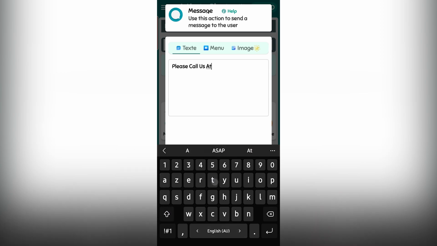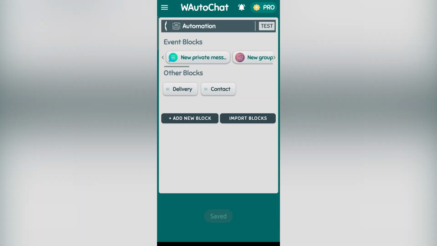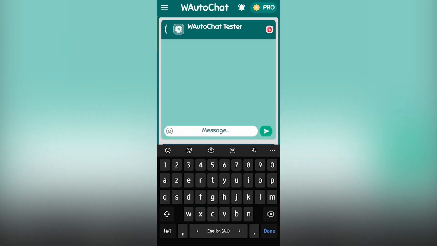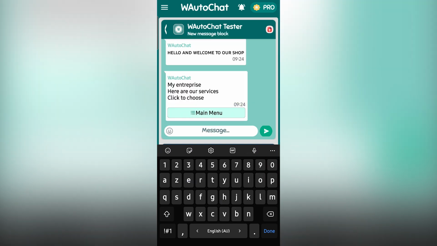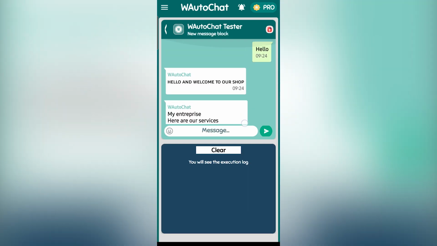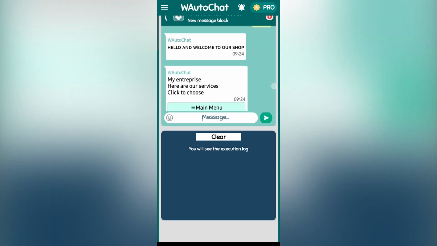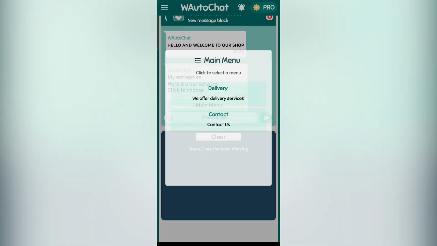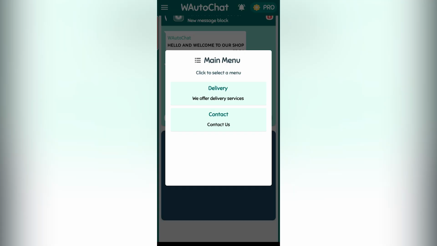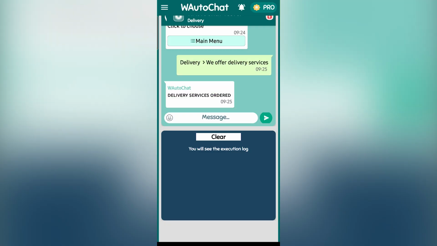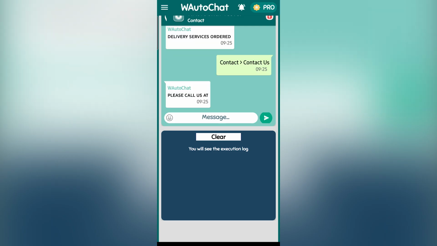Let's test our block to see what it looks like. If someone writes hello, we send him the first message. It says hello and welcome to our shop. And at the same time, we offer him an interactive menu, where he can choose. So I click, you see the two options that we put. If the person clicks on delivery, he receives the message that we put in the delivery block. On the other hand, if he chooses contact, he receives the contact message.